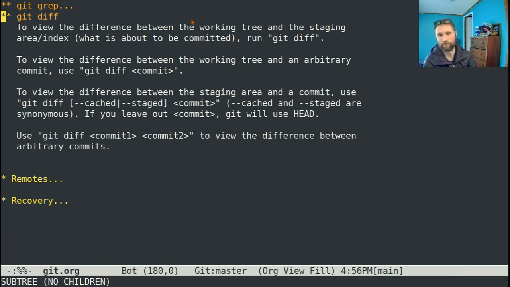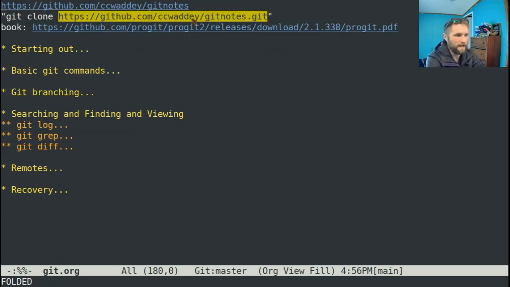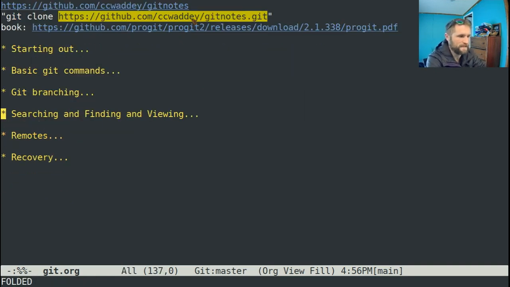If you leave out commit, it'll just use HEAD, the current branch you're on. And you can compare the difference between arbitrary commits using git diff commit1 commit2. There's more options to that, but I don't really use them.